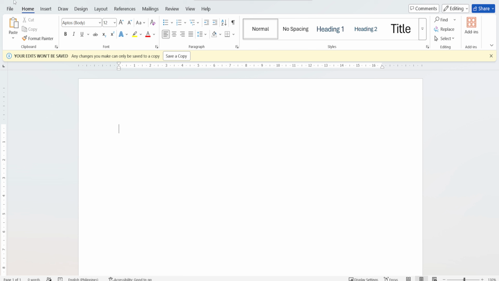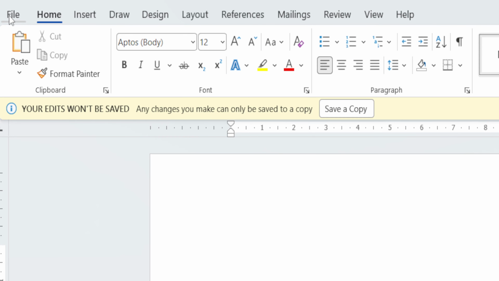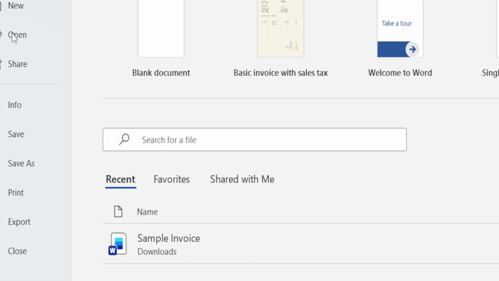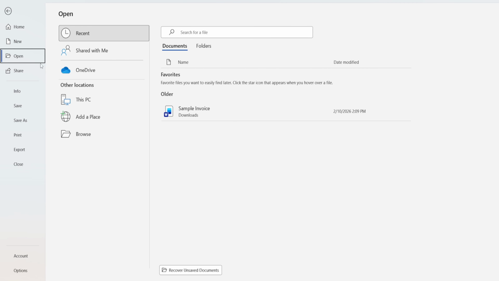Next, look to the top left corner of the Word window and click File. This opens Word's main file menu, where you can manage documents, create new files, and access files saved in different locations. From there, select Open. This is the section that lets you browse for documents you've recently used or files stored locally and in the cloud. After that, choose OneDrive from your list of saved locations.